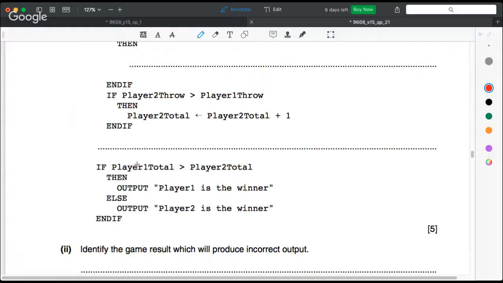So let's say player 1 total is 10 and player 2 total is 10, right? So we do this. It's not greater than or less than. Oh yeah, so it will output player 2 is the winner. Exactly. So the condition is false, and then the else will actually be executed. Okay, so we'll print player 2 is the winner, if it's not. Okay, so that's important to say.